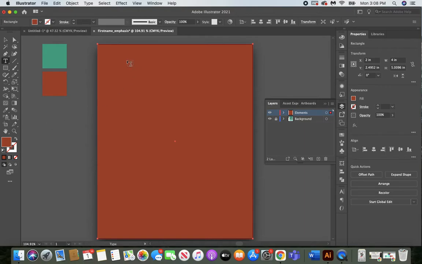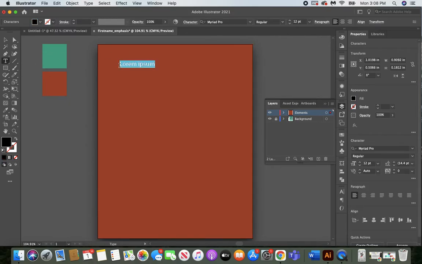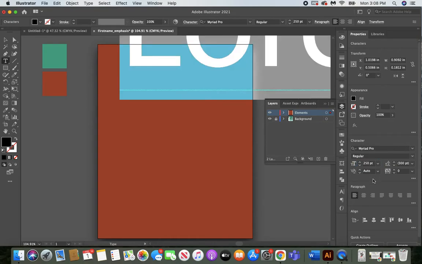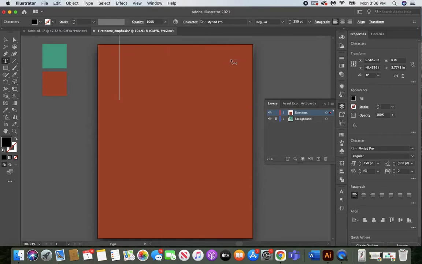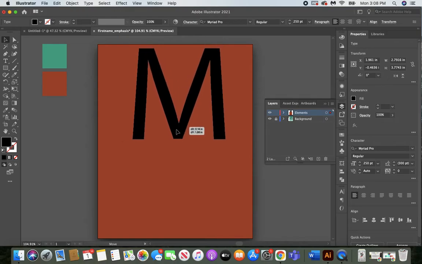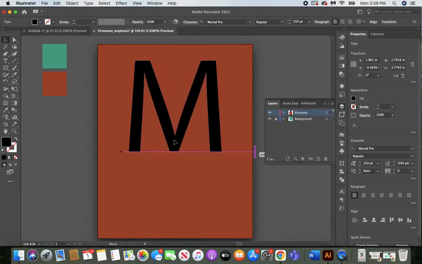Now we need to add either the text or design that you decided to add. So I'm going to go ahead and go to my type tool, click on here. So this gives me lorem ipsum as a placeholder text. Just for starters, I'm going to change this to like 250 right here in my character panel, 250 points. Make that really large. Go to delete or backspace and do an M for my name. So I'm going to have an M on here. I'm going to drag this down so we can see it.